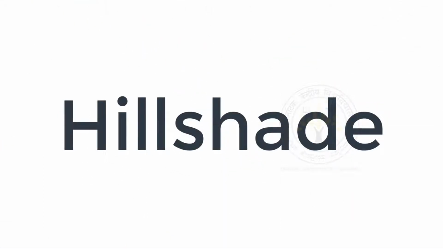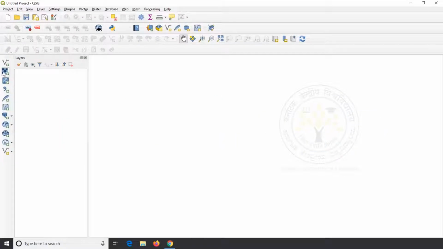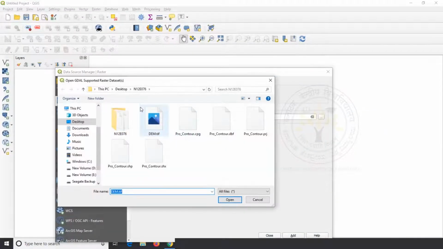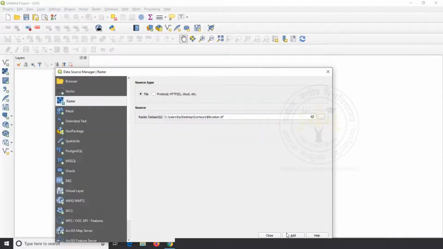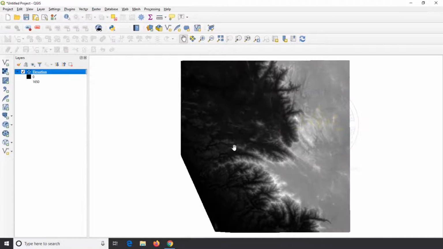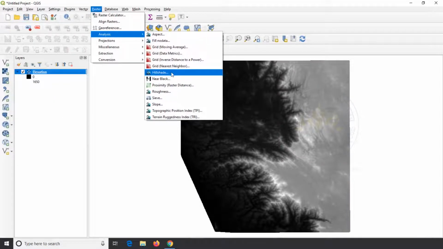Hillshade is a grayscale 3-dimensional representation of the surface with the sun's relative position taken into account for shading the image. This function uses altitude and azimuth properties to specify the sun's position. To prepare hillshade, I open the saved elevation data on the canvas. And click on Raster on the menu bar, followed by a click on Analysis, then click on Hillshade.